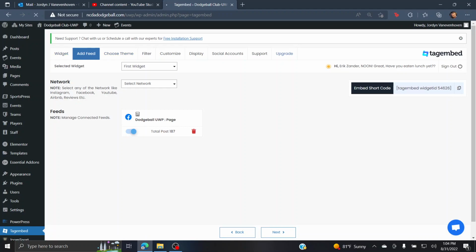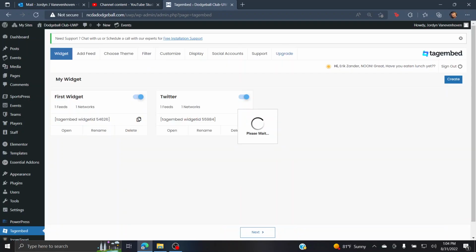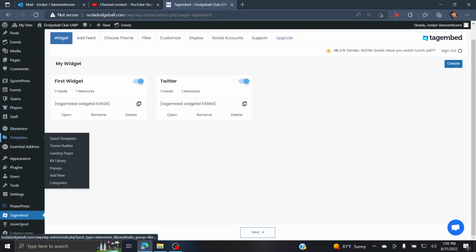I should have the Twitter feed on here too. Maybe that's under a different account. There it is. Yeah. I think my first widget is the Facebook, and this one's the Twitter. So maybe you want to add an Instagram feed too, and then you do that through here. You hit create and kind of go through the steps to set it up, but it's not too hard to do.